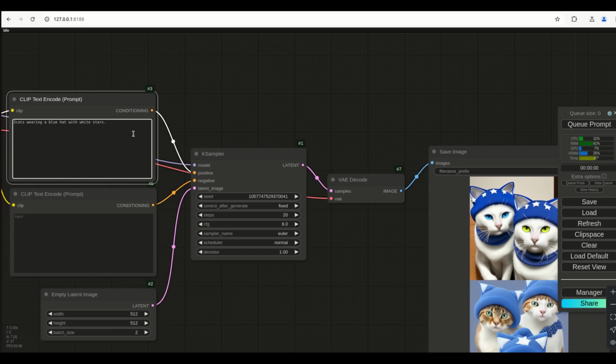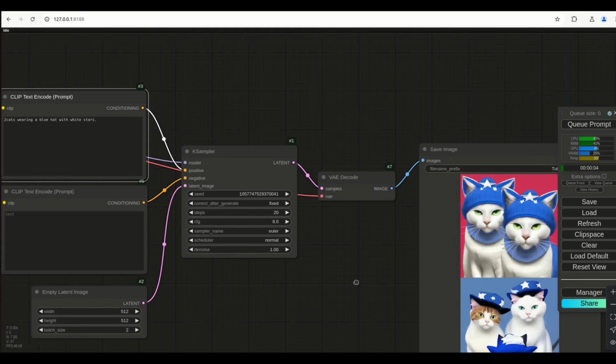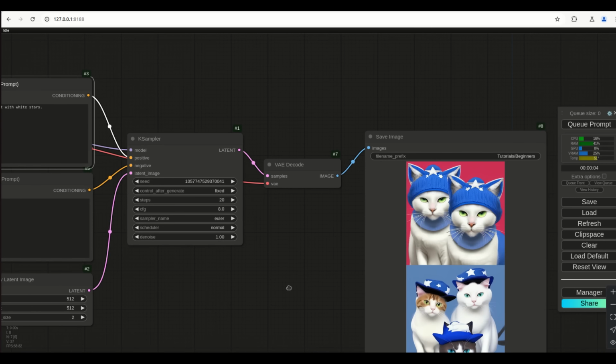If I change the text, even if it's just like take off the "on it" from "with white stars on it," you change something. So now it'll reset, but it's still on that same seed number. So that same starting point of denoise.